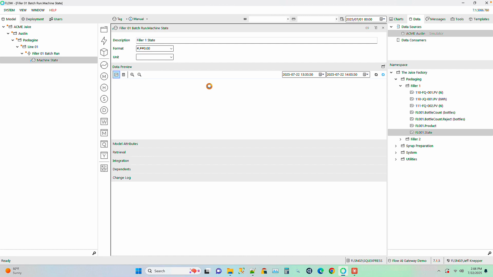It's an integer value that moves from an idle state of 0 to a setup state, which is represented by the integer of 10. And then it moves into runtime, state of 20, before going to CIP, state of 30. That's my batch process. Setup, runtime, CIP, back to idle.